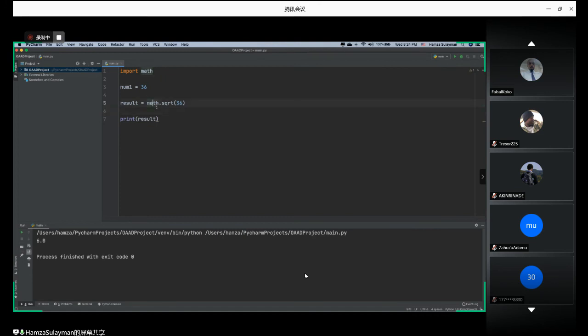Some people don't like typing math anywhere when they want to call the members of this particular module. So they will say as, maybe M. When you use it as M, then wherever you have math, now you can use M instead. So I can call it like this, and the answer is still 6. Let's say we put another number, 81, in num1. Actually, here I should be putting num1, so that when I change the value once, it will just change. You see we have 9. So that is how you import a module.